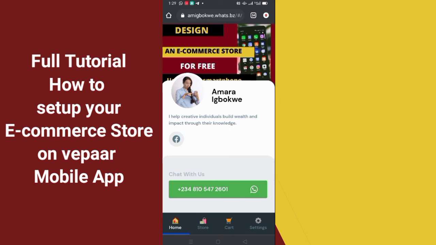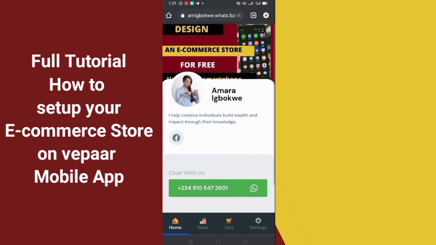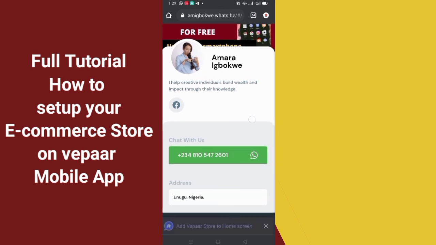You see, this is amazing. This is the cover photo we added. This is the profile image, and you see the phone number. This is where all your social links will appear, and then all the numbers you added will appear here. Your address will appear here. You see Enugu, Nigeria. I love it appearing this way, so it will appear here.